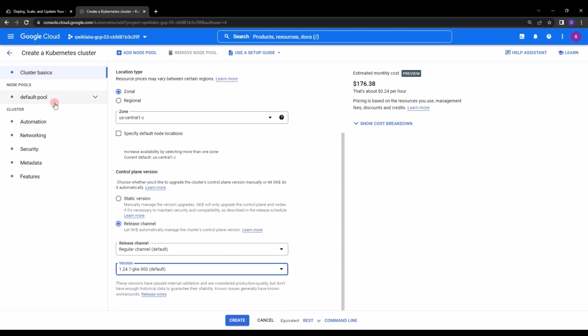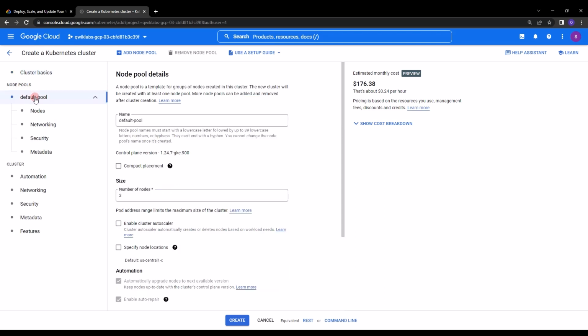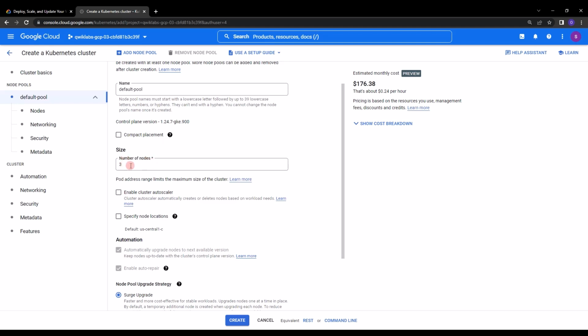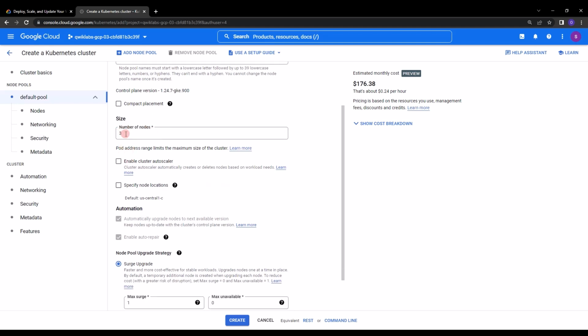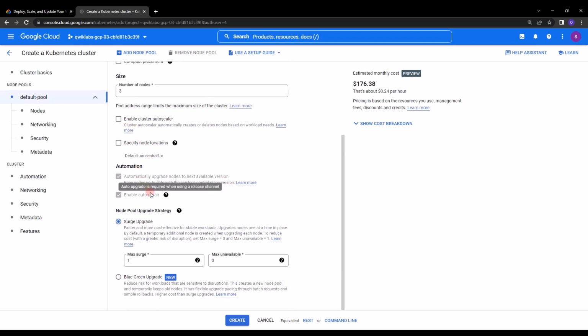If you see here on the left, you can see the node pools. If you click on default node pool, you can see we have a default node pool, and we have 3 nodes. You can change the size. If you want, you can make it more. So you can also see the surge upgrade, and you can configure the maximum surge and maximum unavailable. If you want, you can also use a blue-green upgrade. This is a new feature. As you can see, it reduces the risk for workloads that are sensitive to disruptions. However, surge upgrade is faster and more cost effective for stable workloads. That's why we are going to continue with that.